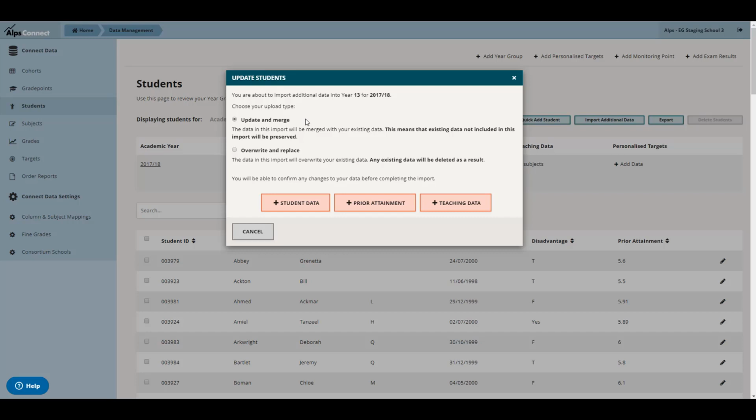Overwrite and Replace, however, is more helpful if you have maybe students who have left or students who have dropped subjects. And so you have data that you actually want to remove from the system. It's possibly a more risky option because anything that isn't included in your import file will be removed from the system.